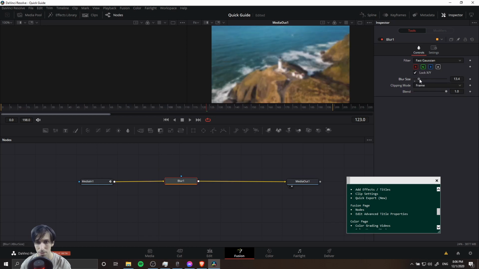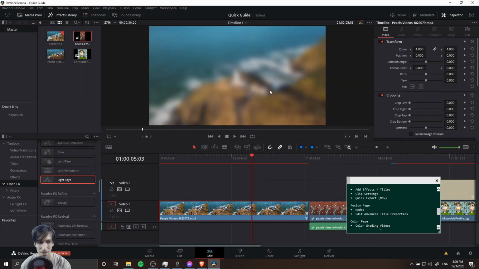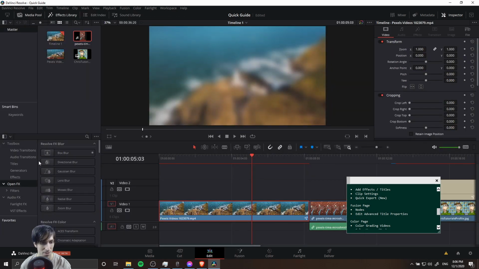So for instance, the blur size, I can increase this by a bunch. And now our video is quite blurry. I can go back to the edit page and I can still see that. Of course, OpenFX effects are also going to have blur effects.